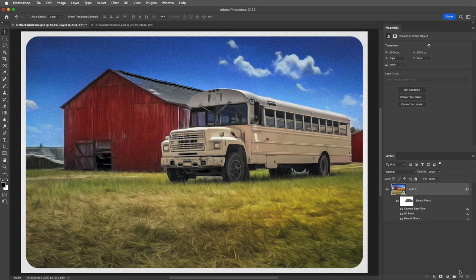Now, let's see what happens if we change the stacking order of the filters. If I drag the Camera Raw filter below the oil paint, then the grain in the sky disappears, but we see additional strokes in the sky because the oil paint filter is taking into consideration all of the grain that was added in the Camera Raw filter. And if I drag the neural filter above the Camera Raw filter, then the colors render differently.